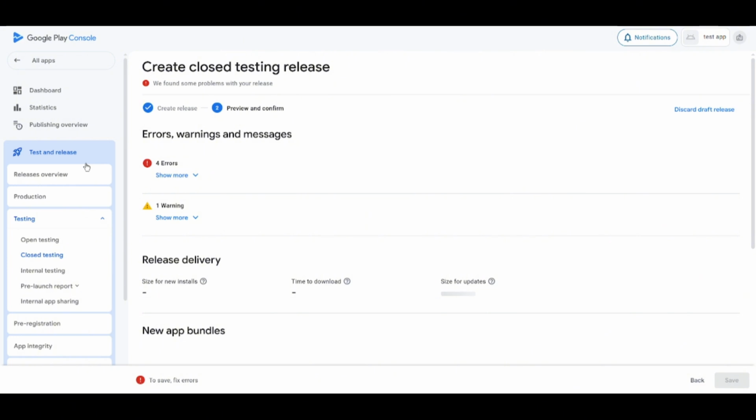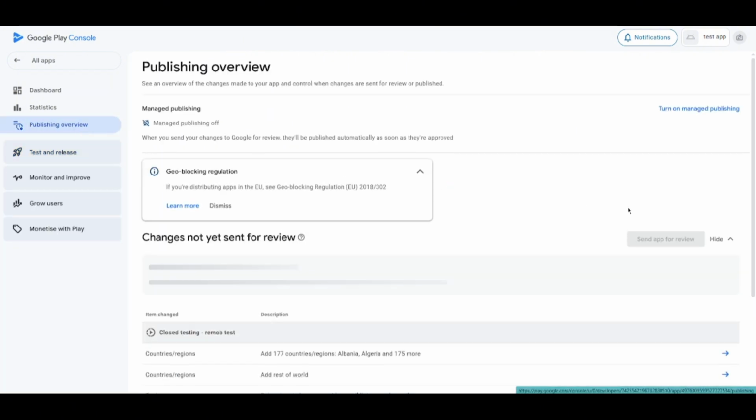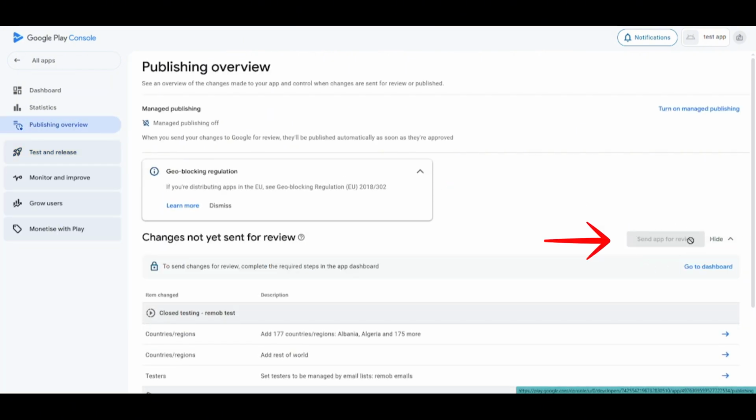You need to submit the changes for review by navigating to the Publishing Overview page and clicking Send App for Review. If you don't complete this step, Google won't review your app and testers won't be able to access it.